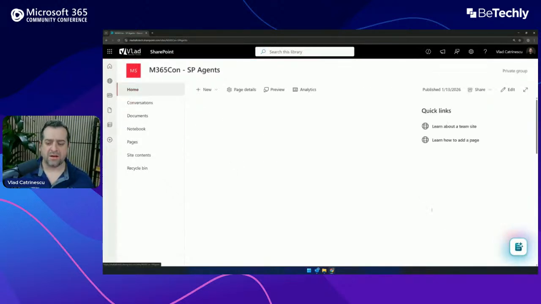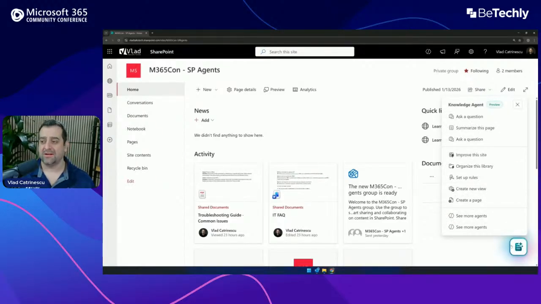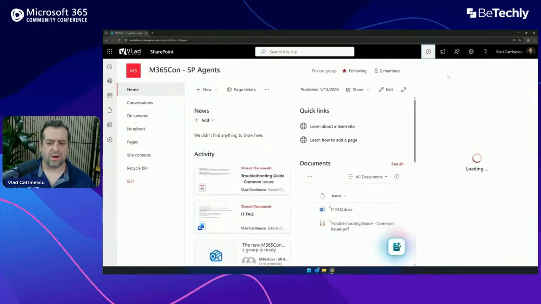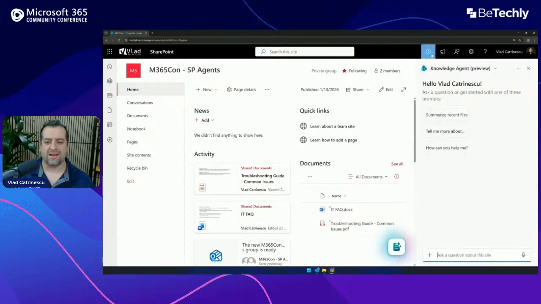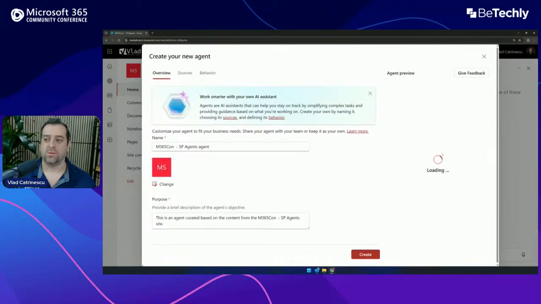But if I go back to the home, you'll see that over here at the right, I have the knowledge agent that I talked to you about. So this is one of the built-in agents that comes with SharePoint, which is trained on your site. But what I want to do, and you can also access it by clicking the agent button at the top, what I want to do here is go and create my own agent.